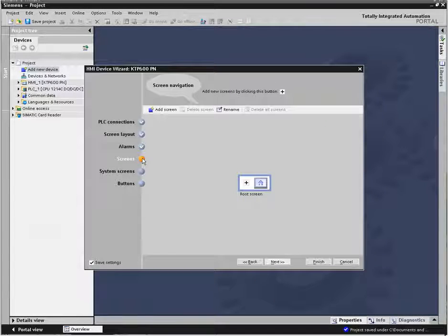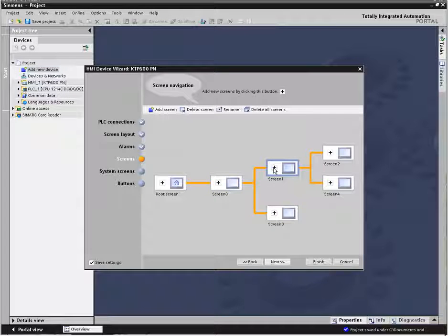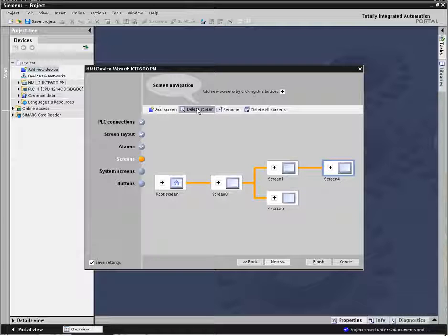In the screens area, you design your screen hierarchy. What screens do you want to have that are immediately subordinate to the root screen? What other screens do you need, and at what level in the hierarchy do they belong? You use the plus symbol to add screens at any point in the hierarchy. You can also delete screens or rename screens from their default names.